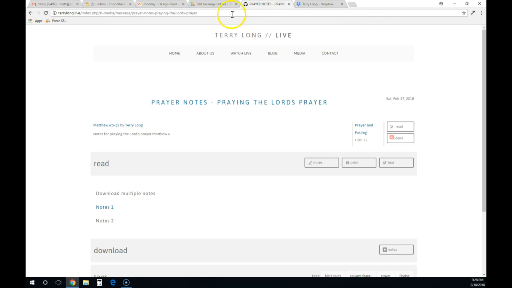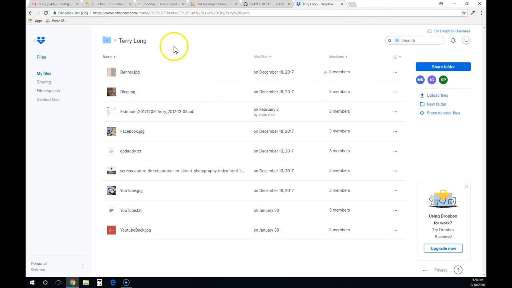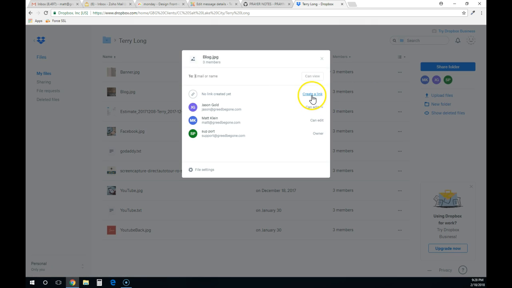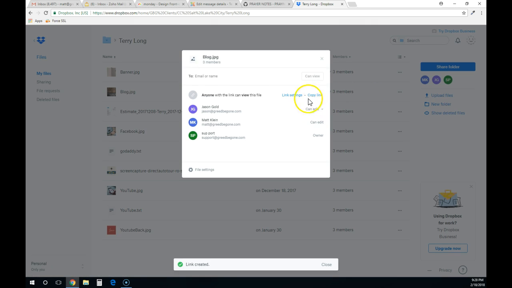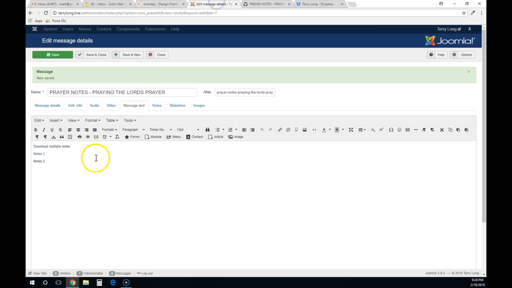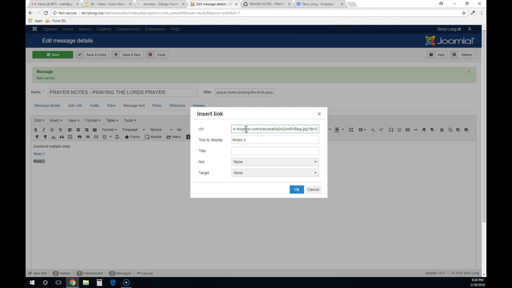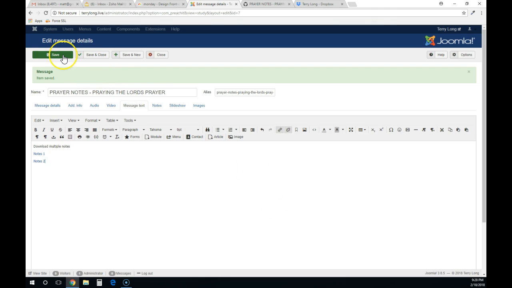So I'm going to show you how to do that again. So once again, inside of your Dropbox, just come over to your PDF and click on share. You're going to click on create a link. Once it's there, you're going to copy the link. And then we can close out of that. We're going to go back to the back end, and I'm going to highlight. You want to make sure you highlight everything that you want to be a link. Once it's highlighted, click on insert edit link, paste the link in there, and then down here where it says target, change that to new window, and then choose OK. Once that's done, you can hit save and close.